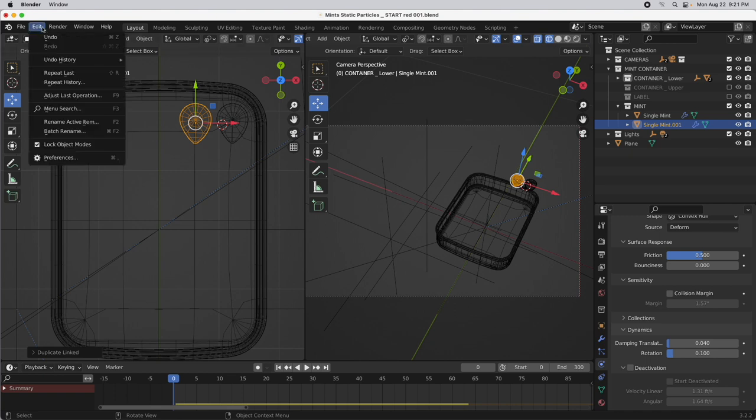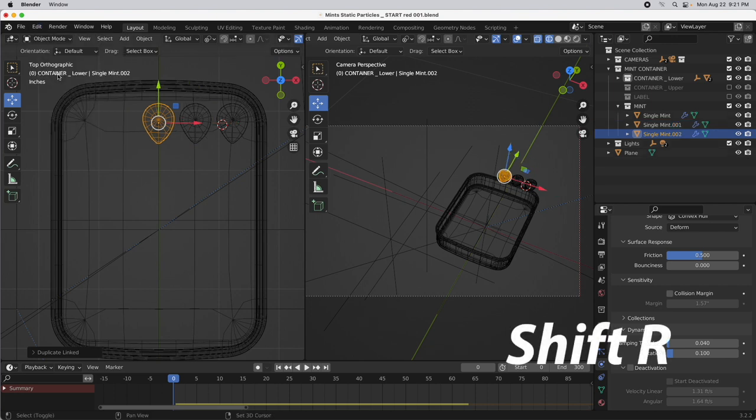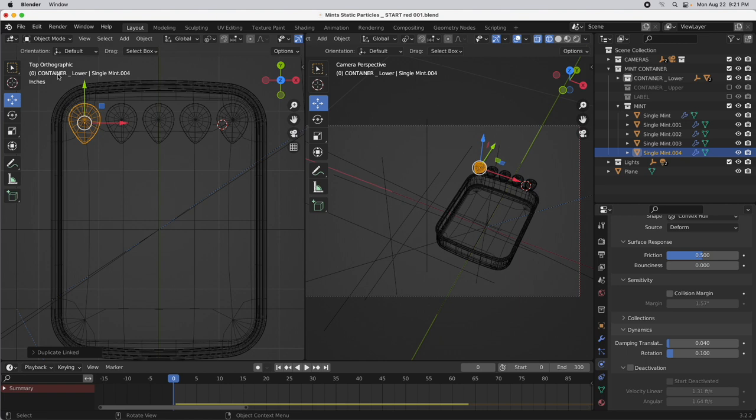And I want to replicate that command. So up here in edit, you just come over here to repeat last, which is Shift R, and I can press Shift R two more times to get that replicated over. So these are all linked together. If I edit one, all of them receive the same edits.